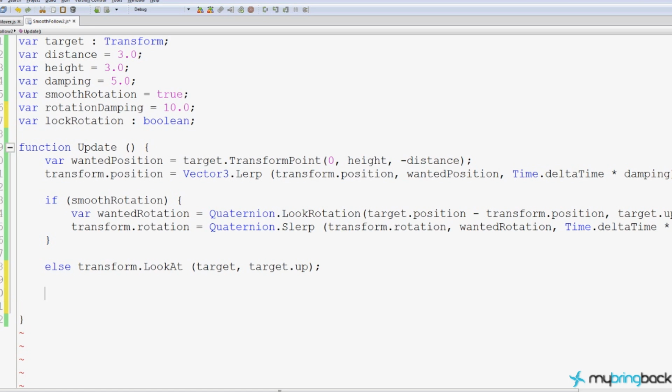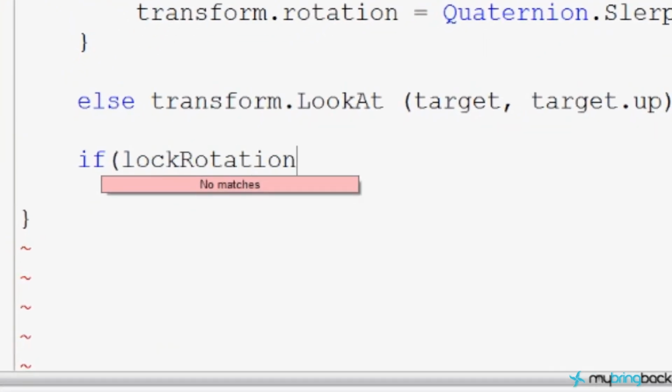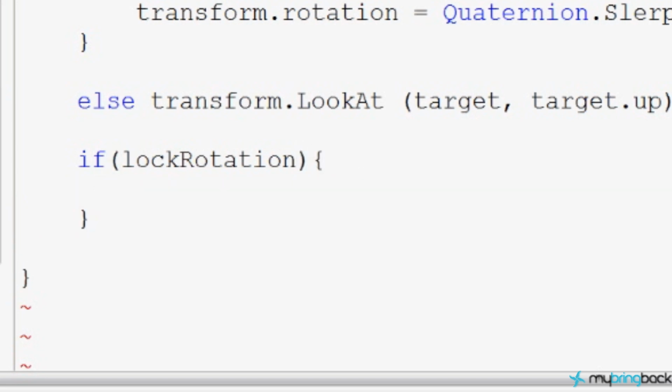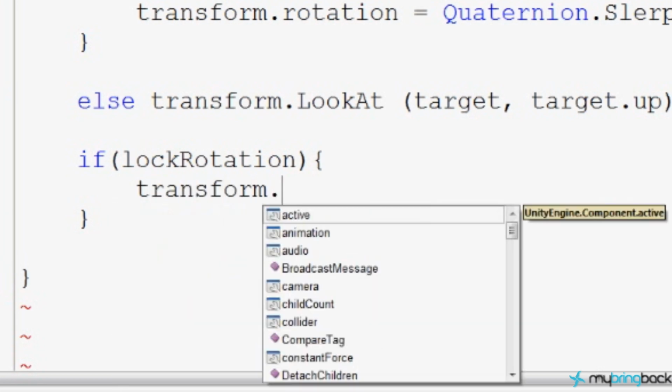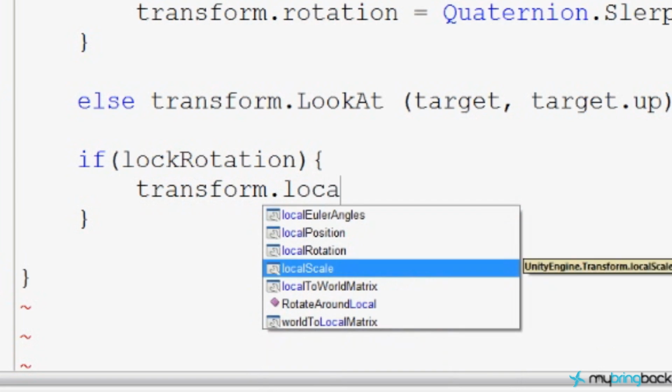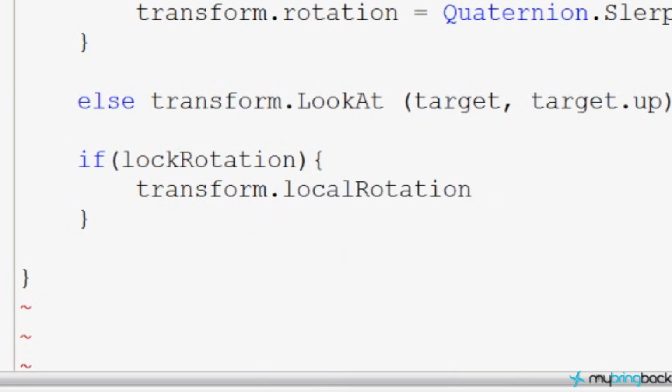Down in the update, we're going to say if lockRotation. That means, do we want to make it so the weird disorienting rotation is off? If lockRotation is turned on, we're going to lock the rotation of the transform. So we're going to say transform, because this is applied to the camera, dot localRotation is equal to Quaternion.